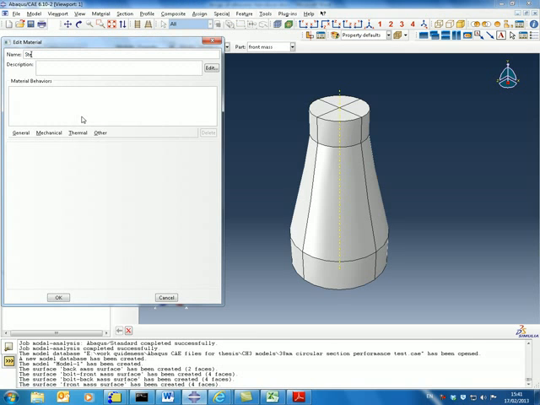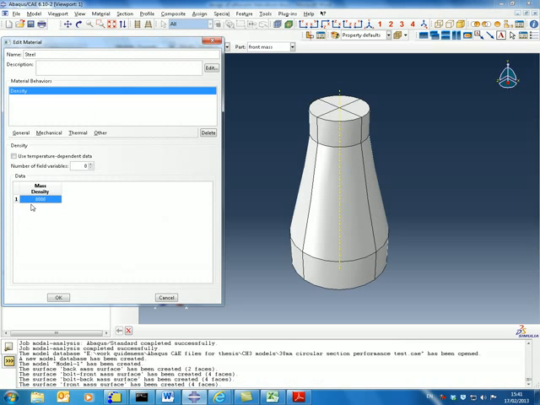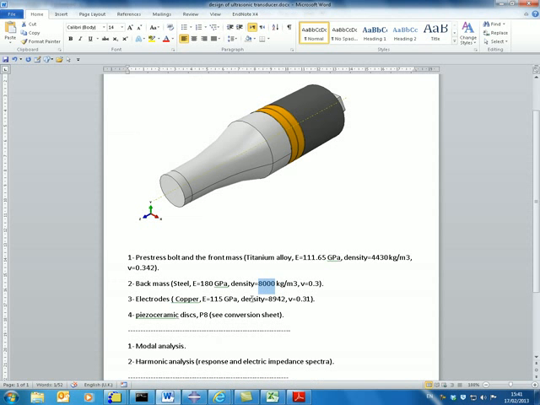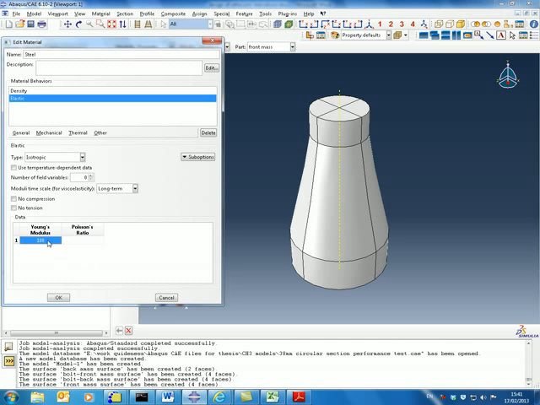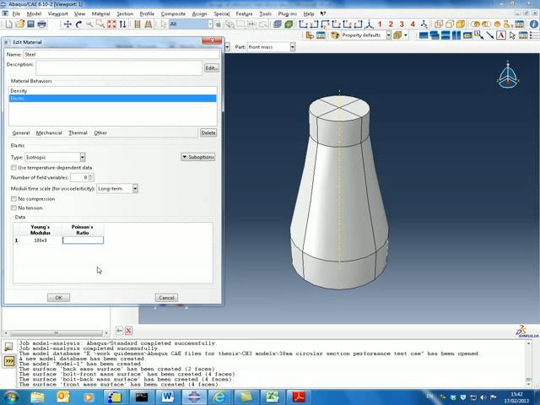The next is steel, and the density 8000, while the Young modulus and Poisson's ratio are 184 Young modulus of elasticity and the Poisson's ratio 0.3. This is all that is required for steel.